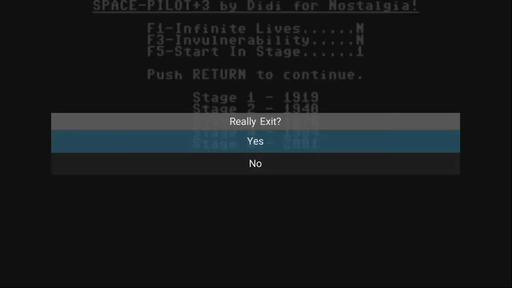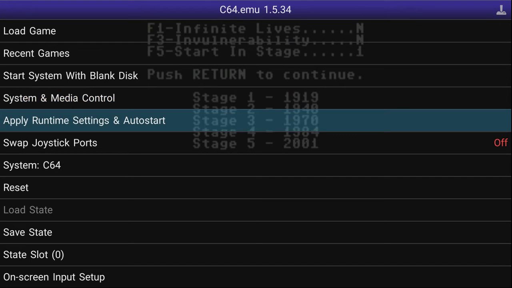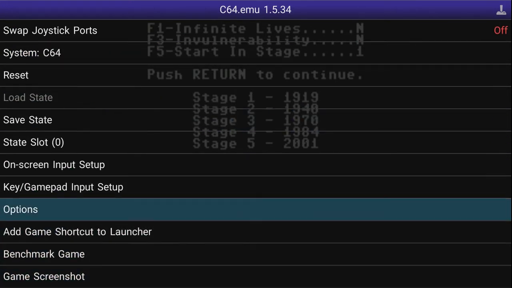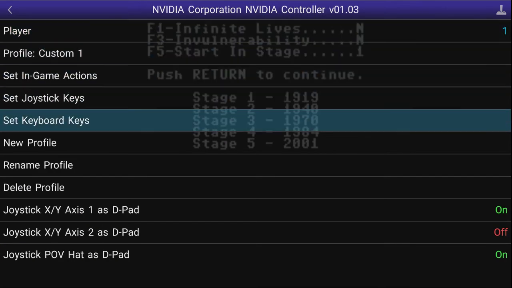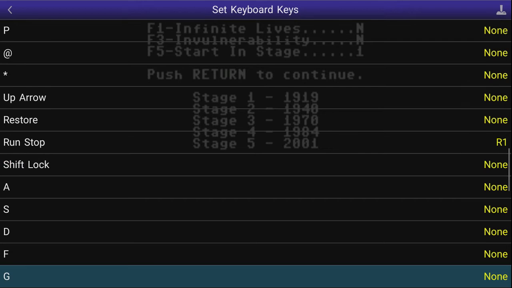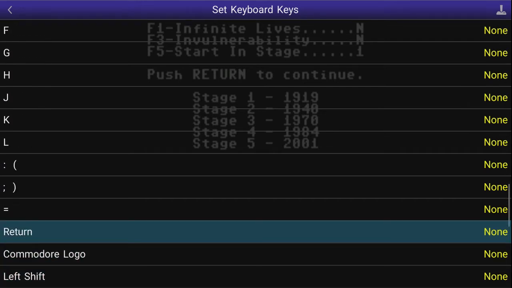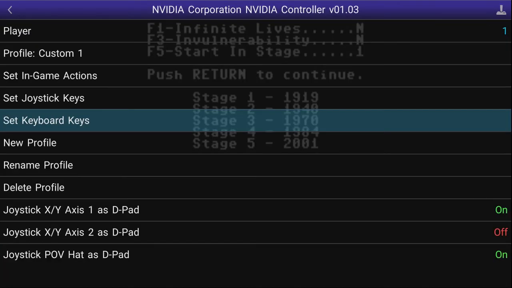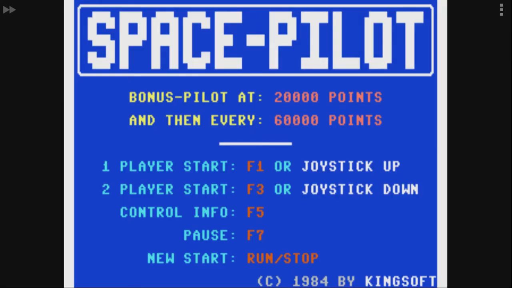So let's go back. We're going to say we don't really want to exit. This will get us back to this screen. We're going to go back to our assignments inside of here, set keyboard, and let's go find the return button. Restore, return. We're going to go ahead and set that to the left trigger button. Perfect. Now we're back to our game, left trigger, perfect.